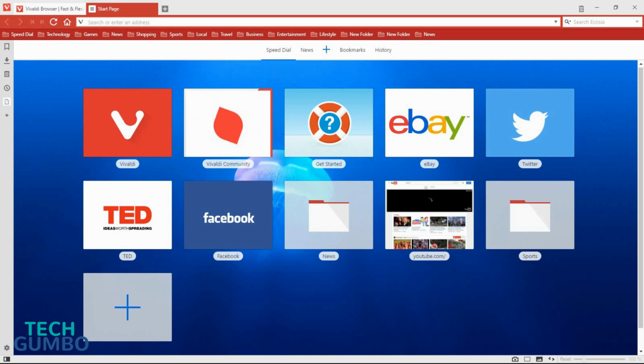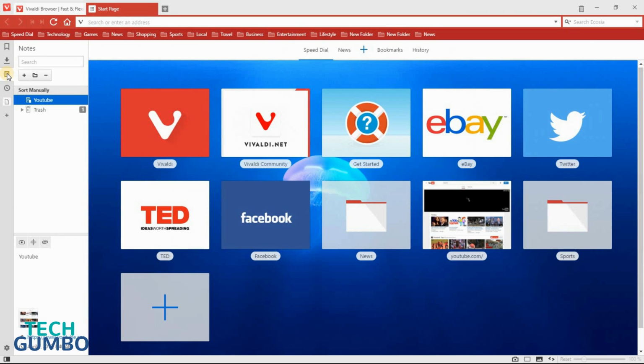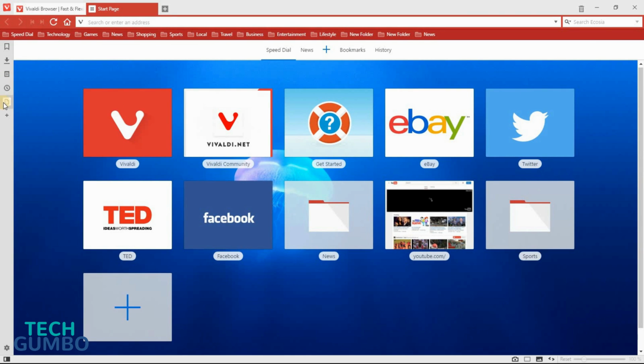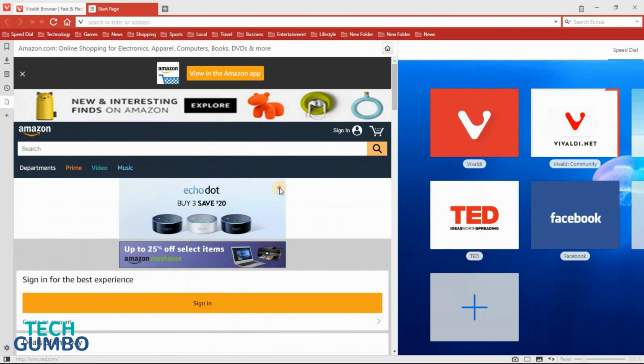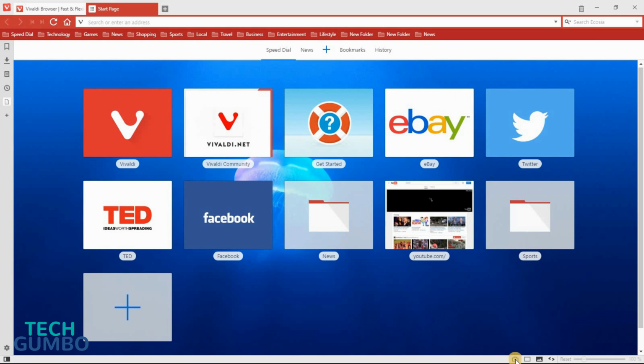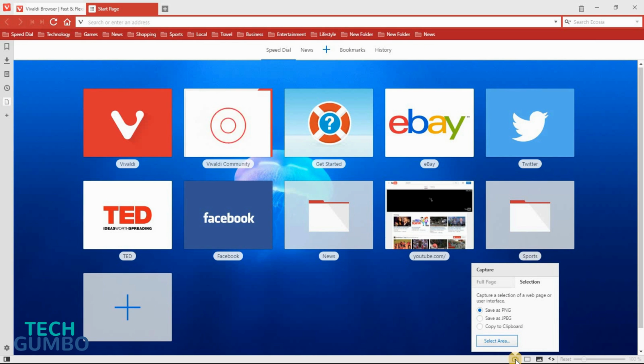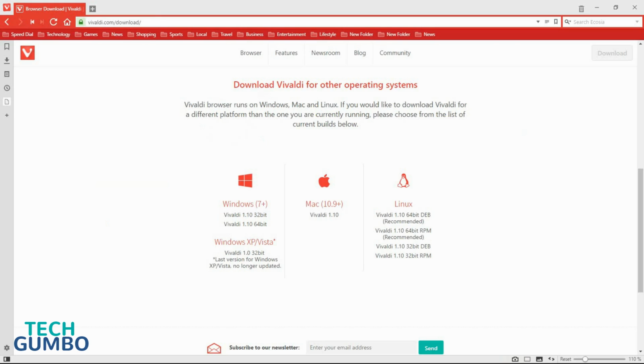Here's a few of its features. In the left sidebar, there's a note-taking app, and a sidebar to view another website that you can just drag out and drag in if you need to. In the lower bar, there's even a feature to capture web pages. Vivaldi is available on Windows, Mac, and Linux.